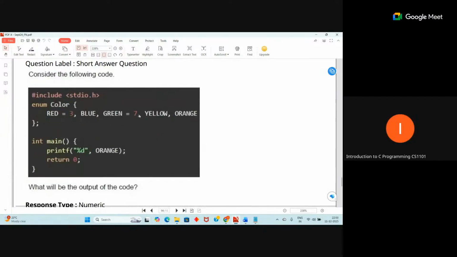Next. So this is an enumerated data type, enum. So consider the following code. The enum variable name is color. The color values are defined: red, blue, green, yellow, orange, like that. So these are the possible values for color. The 5 possible values will be there. Color can be red, blue, green, yellow, or orange.